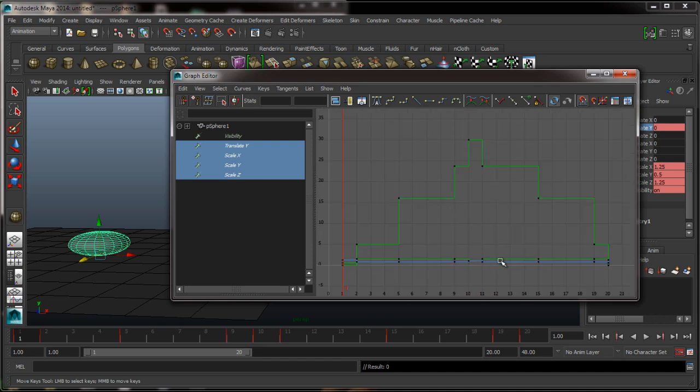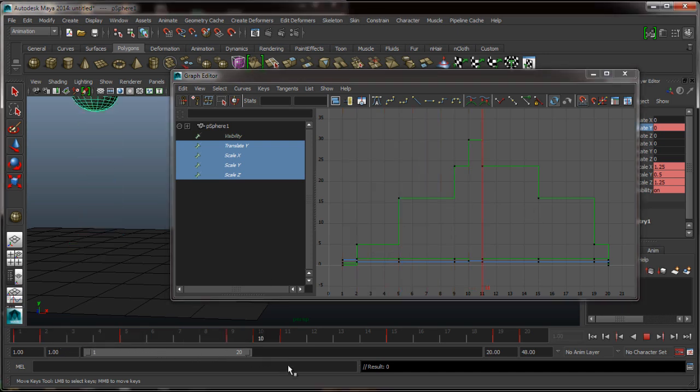So I should mention, moving around in this window is the same as moving around in Maya, except you cannot rotate. Okay? So you can see how blocky our animation is, and you can see how that corresponds to these curves or these lines here. So we want to smooth this out.